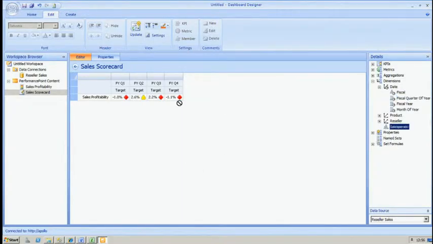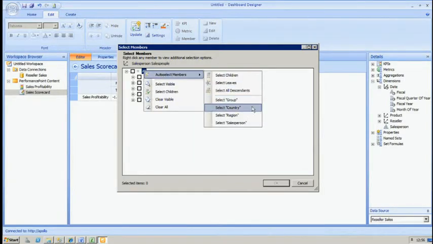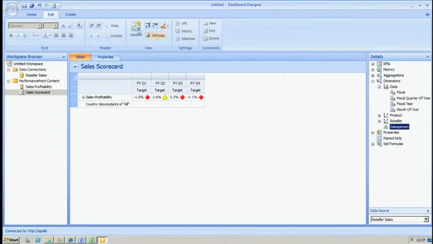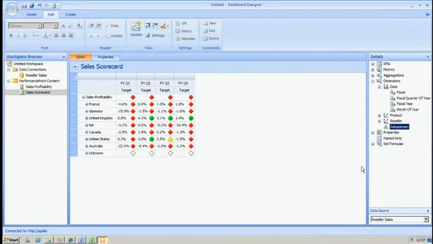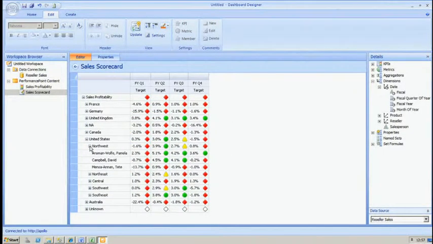Likewise, I'm going to bring in salesperson, and I'm going to place them under profitability. And I'm interested to show, why don't we dynamically select all of the countries? And now we have the scorecard that shows us the fiscal quarters, profit achieved, and status broken down by country. And we can also drill down, if necessary, to the regions and the individuals within there.